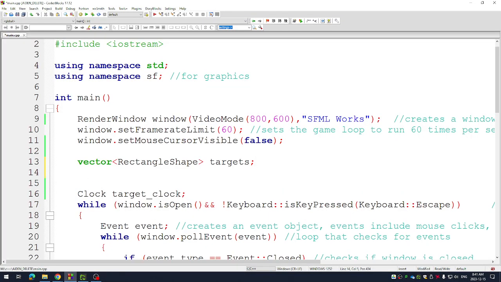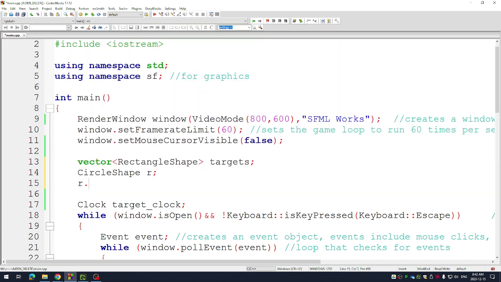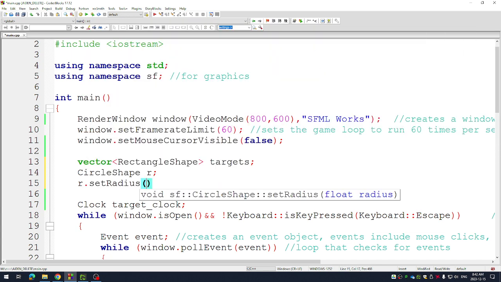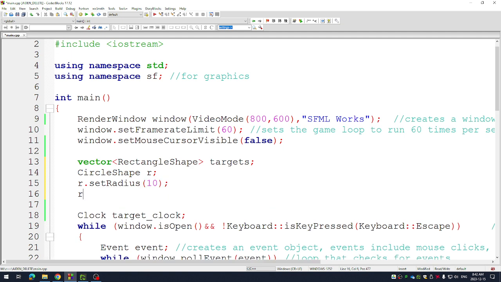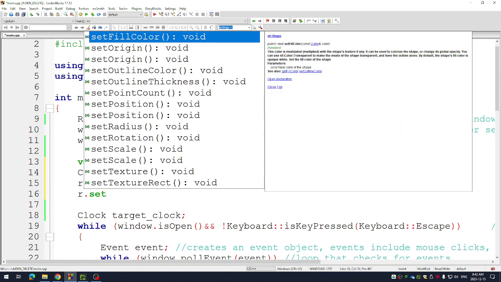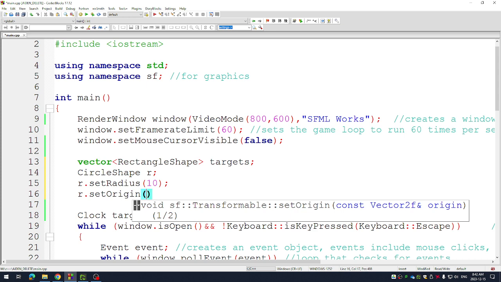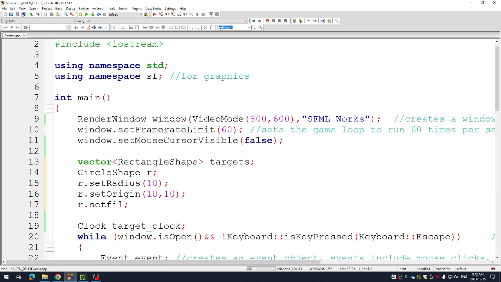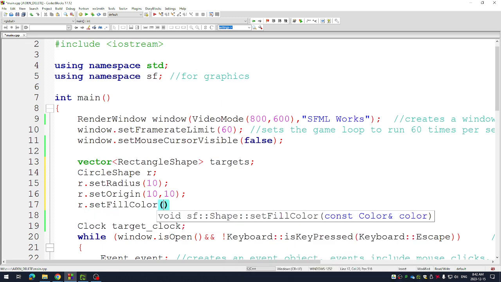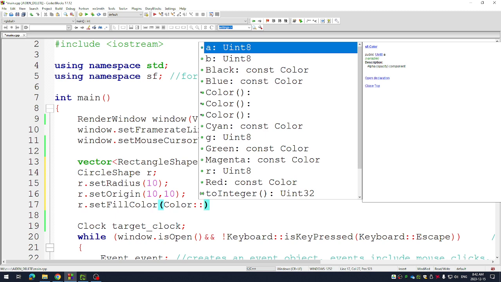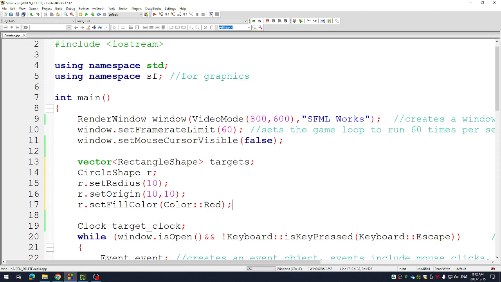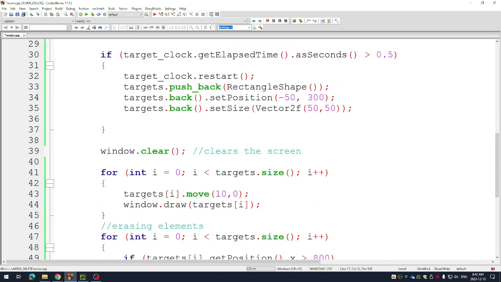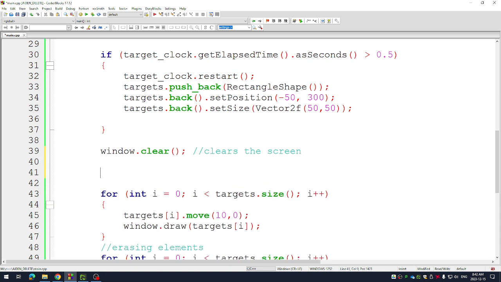Watch. I'll go circle shape. Okay. Circle shape. Target. I'll just call it R for now. R dot set radius. I want it to be small. Right. 10 pixels. I want the origin to be in the center. Yeah. 10, 10. I want it to be red. You don't have to do this. No, I'm showing you how to get started, man. It's due on Thursday. Watch this. I'm going to get this shape to follow my mouse position always.